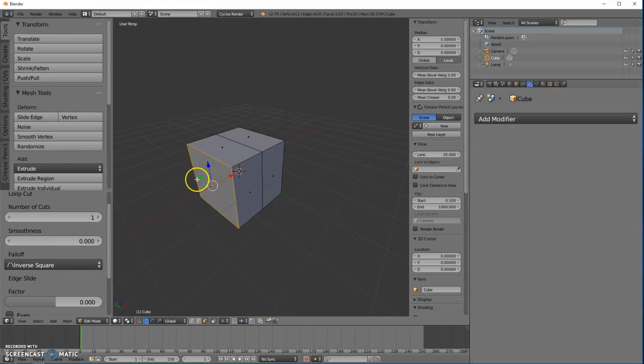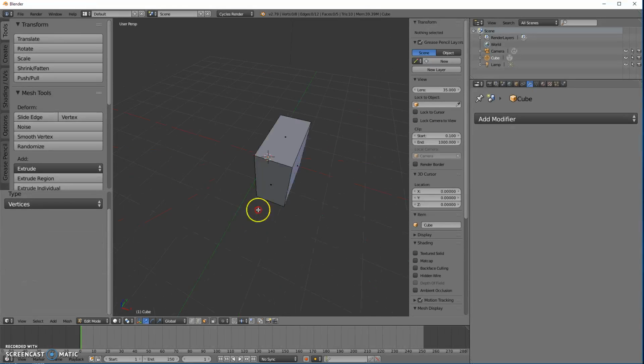Right click on this face. I'm going to hit X, and I'm going to say delete vertices. By deleting the vertices, it took away the edges too, leading up to that point. I have exactly half the cube here.